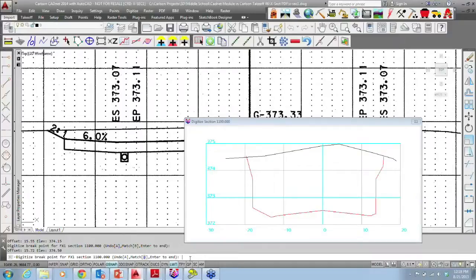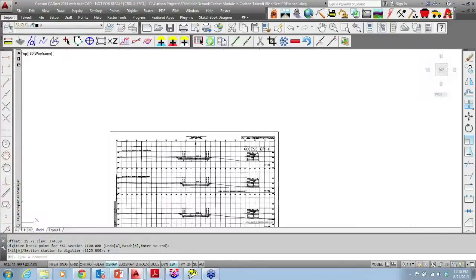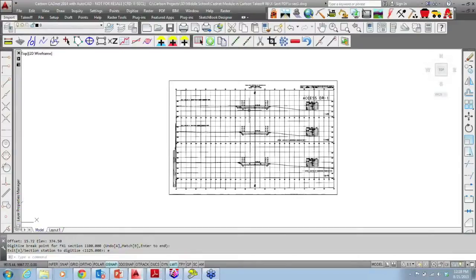And now I just come down here and hit N. And it says, do you want to do another one? And I'm going to type E to exit. So we created 2 sections from this heads-up digitizing session.